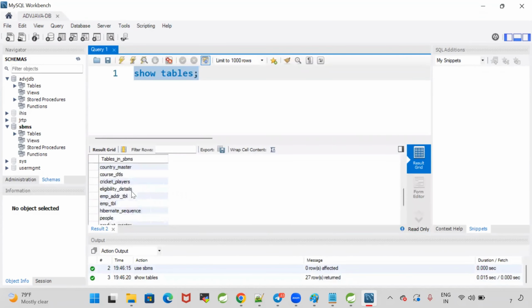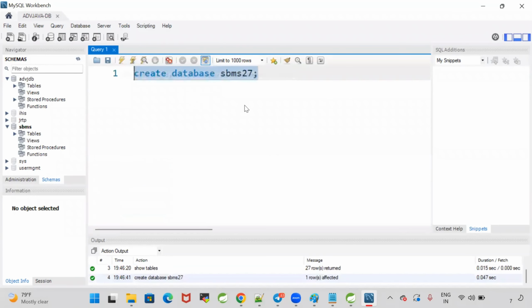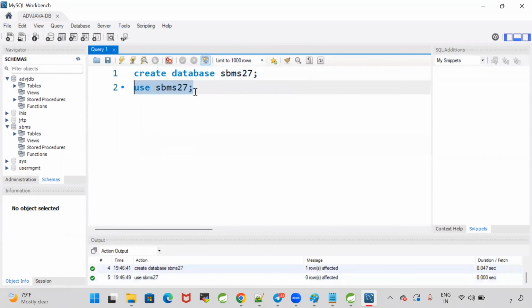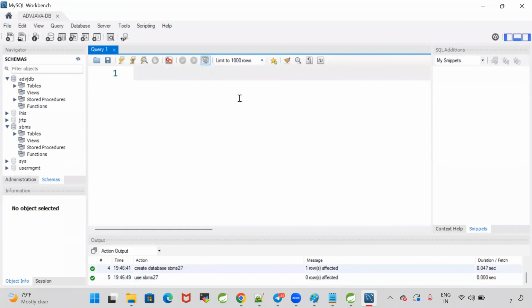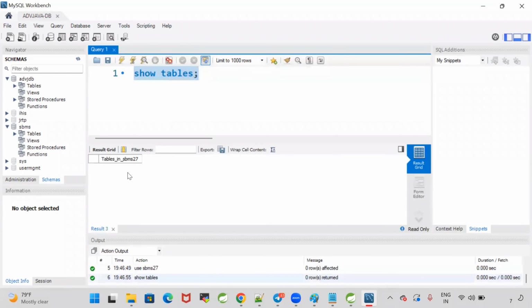Now I want to create another database. Let me create a database: create database SBMS27. That is my database name. Now use this database: use SBMS27. This is our batch database. Now perfect. Let me run the command show tables. What tables are available in this database? SBMS27 is our database name, and no tables are available in this database.